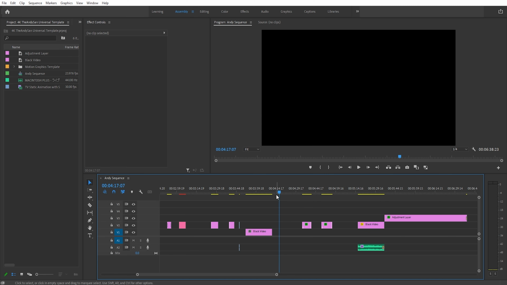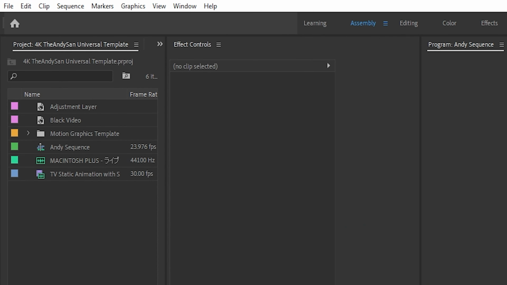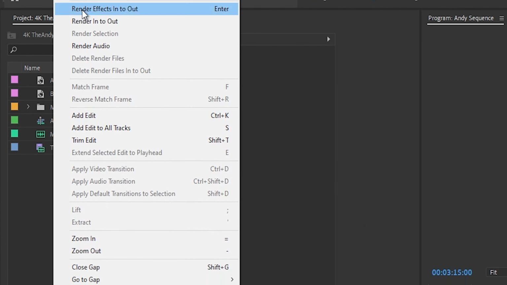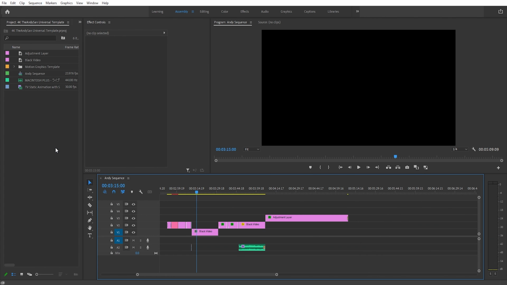So what I have here in this sequence is a collection of various assets that I use throughout my videos. You might recognize a few of them here and there. And what we need to do is close the gap between all of these assets. So in order to do that, we just simply go up to Sequence, down to Close Gap.